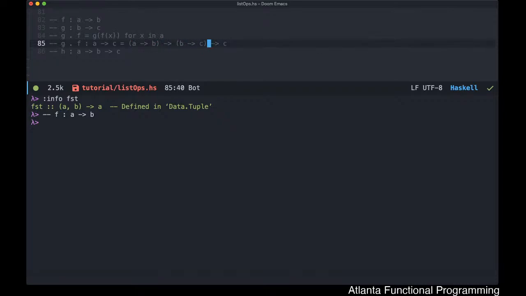and the second function is ultimately going to be the one that returns the C itself. The example that we see here is a function of two arguments. That's essentially what this is. This is saying that h is a function that takes two arguments, A and B, and returns a value of type C.